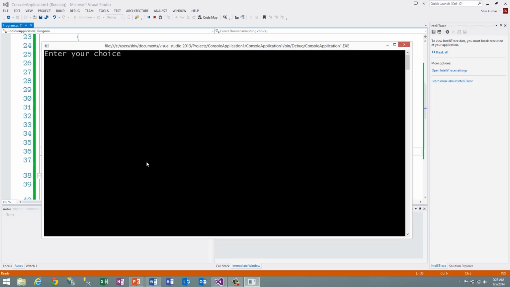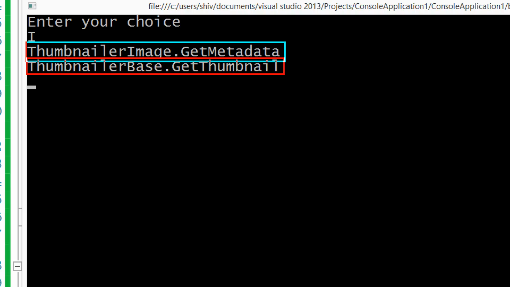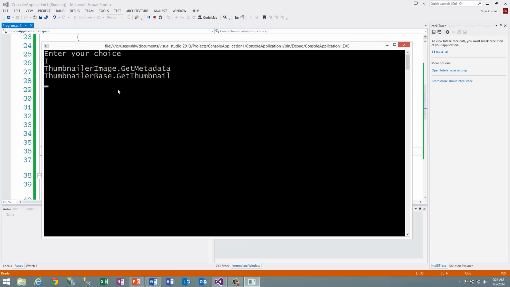Let's say I enter I, and what I see here is that even though the get thumbnail went into the base class, as we can see here, when it came time to calling the get metadata, it jumped into the descendant, in this case the image. So what is going on here? How is it able to go from the base class into the descendant, and how does it know the descendant? How does the base class know to call into the descendant and which descendant to call into?